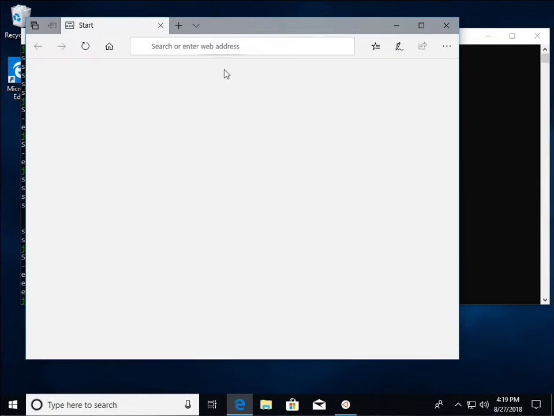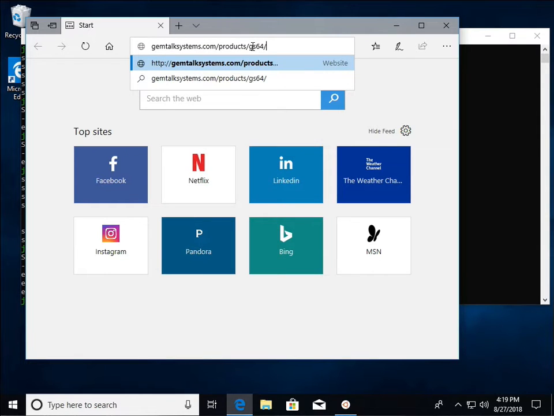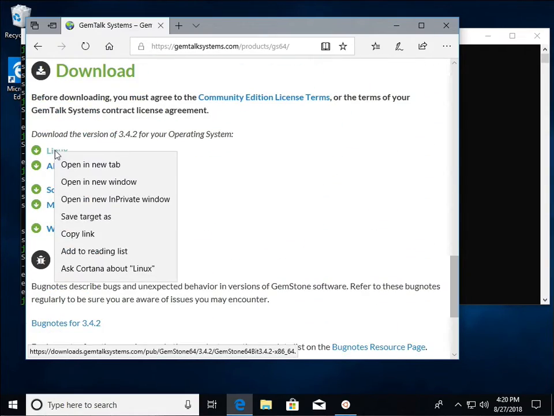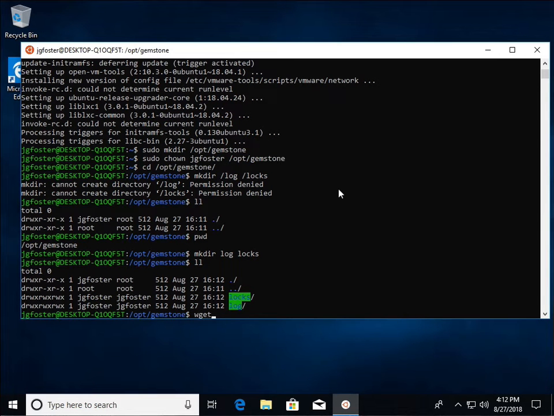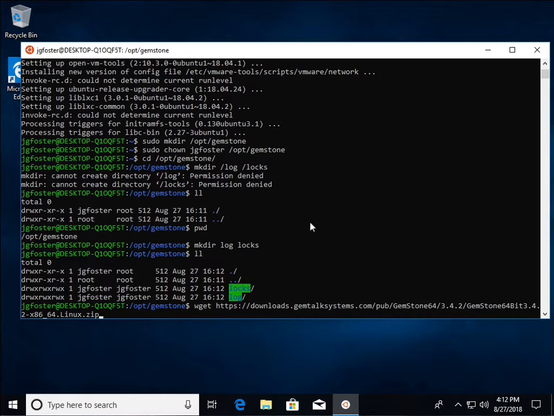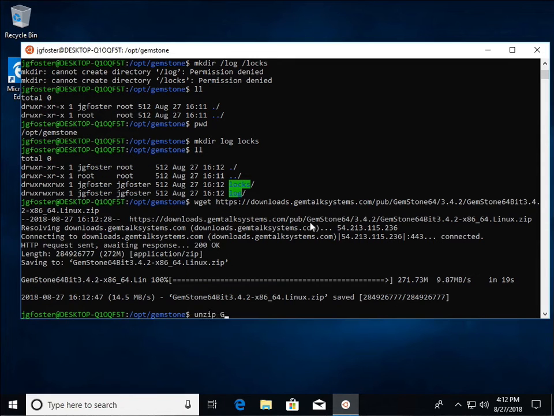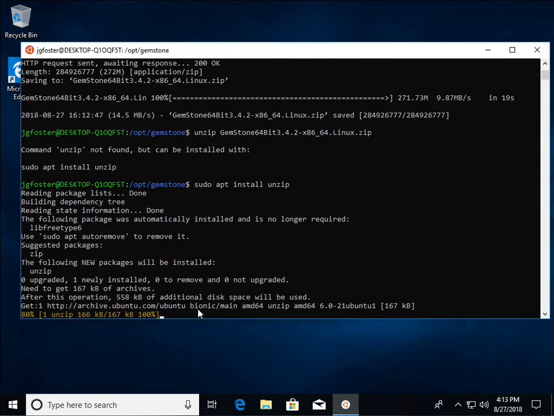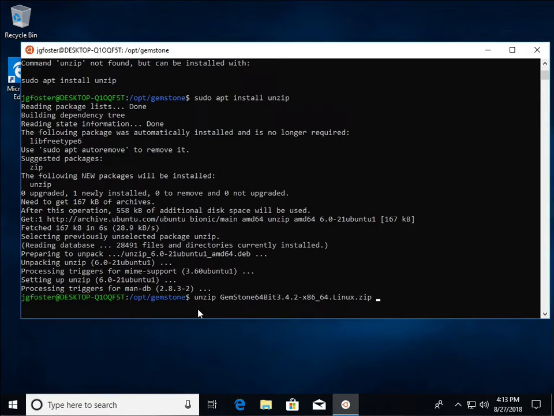In a web browser, we'll go to the GemStone product page, find a link to download the most recent Linux version, copy that link, and then use the wget command in Linux to download the 150, 200 meg executable tree, which will unzip. To unzip it, we first need to install an unzip tool. Once we have that tool, we can unzip the product tree.